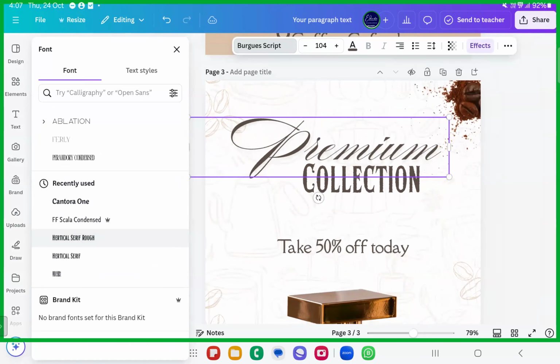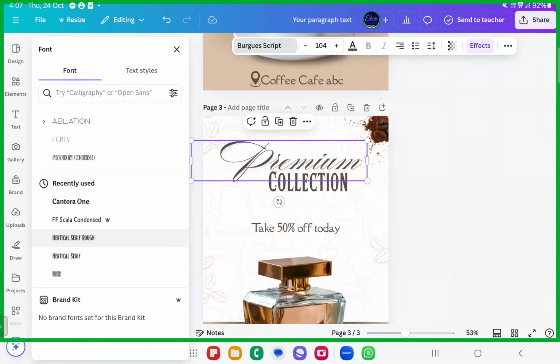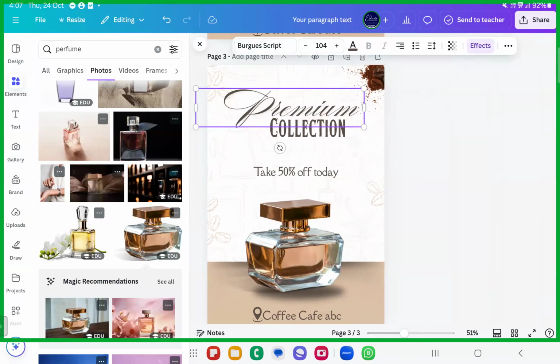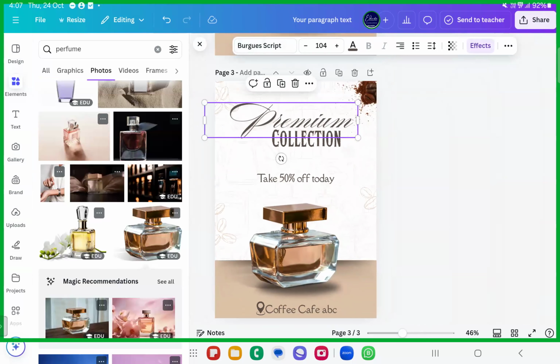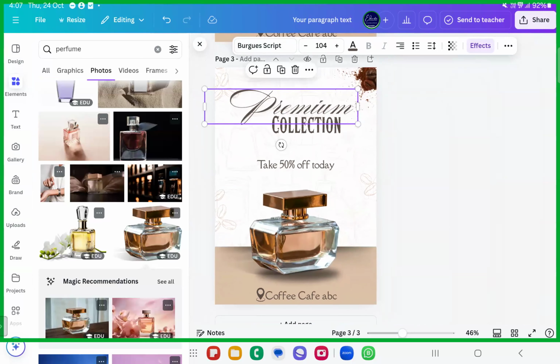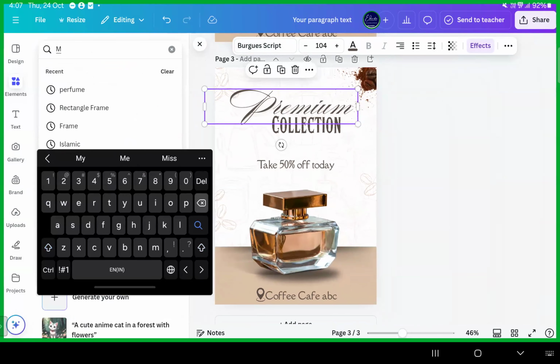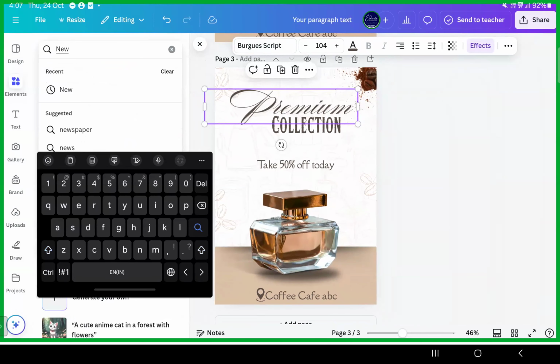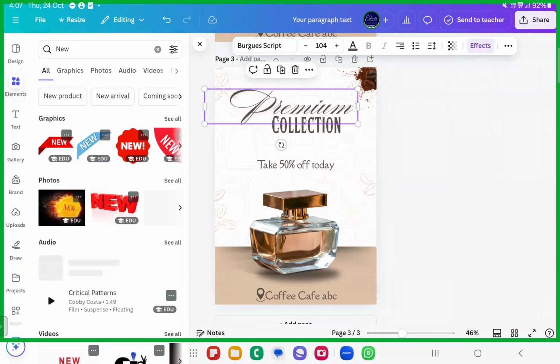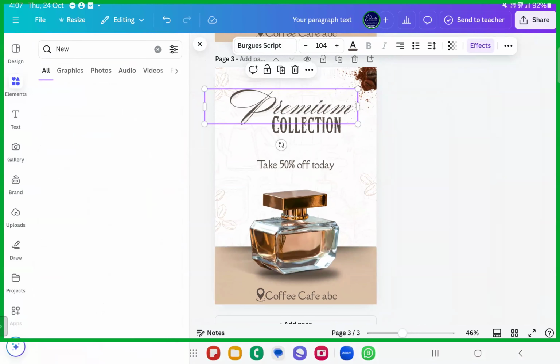Premium collection. Something like this you can write. Premium collection of perfumes, take 50% off today. So take 50% off today. And also, if there is a new product arrival, you can mention new there and write it over. Something like this.